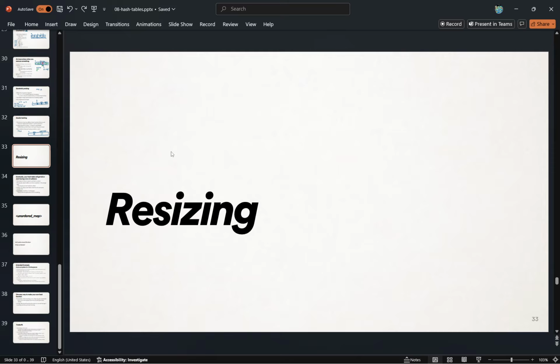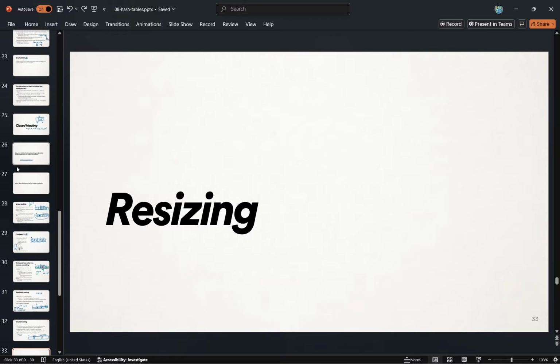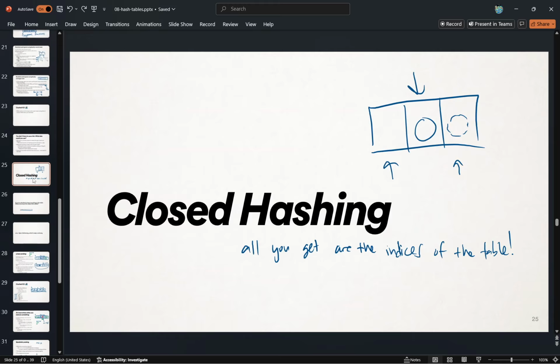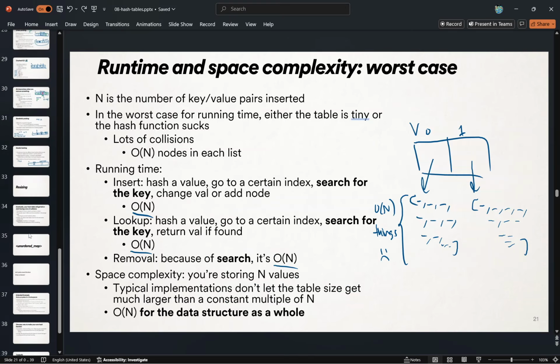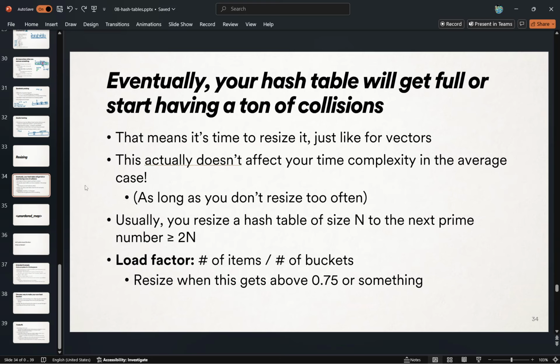Because we do need to talk about resizing. We should probably deal with that because that's kind of expensive if you think about it. You want to not end up in the case where you have such a tiny hash table. You've got a lot of values, so you want to resize eventually. Let's talk about when.